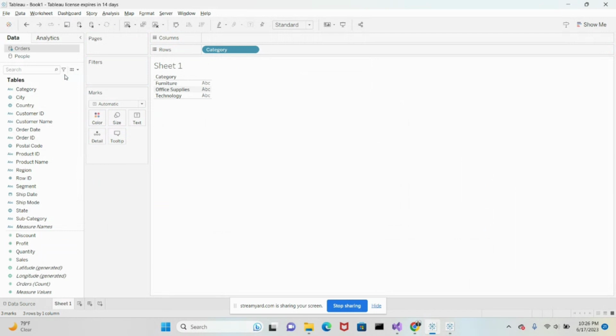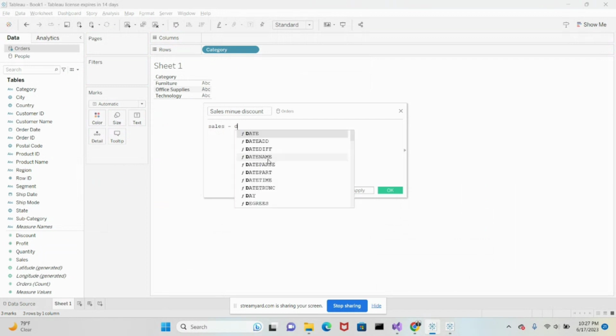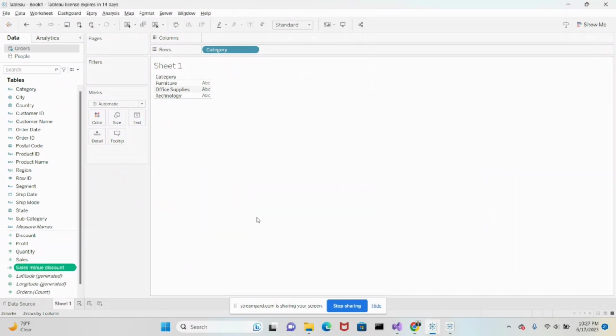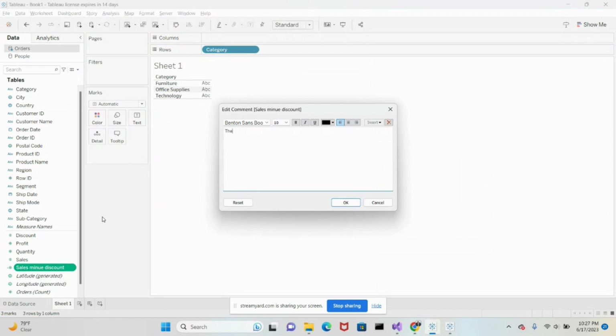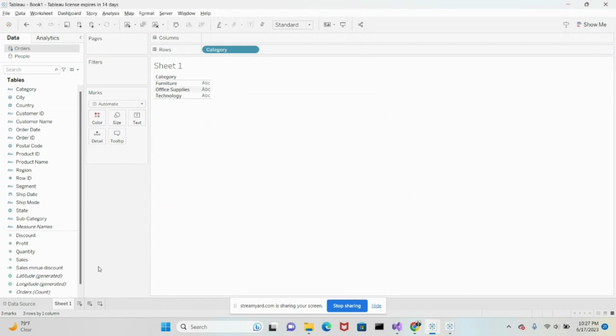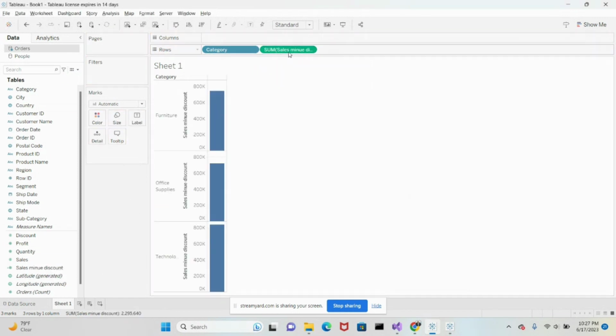Now, let's say we want to also add in that sales minus discount, right? So sales minus discount. You actually get that rendered as discount. I'm gonna go ahead and add this comment like we did last time: the difference between the sales and the discount. Okay, so I'm gonna go ahead and drag this over, and boom, we get the comment. We don't get the calculation yet, right?